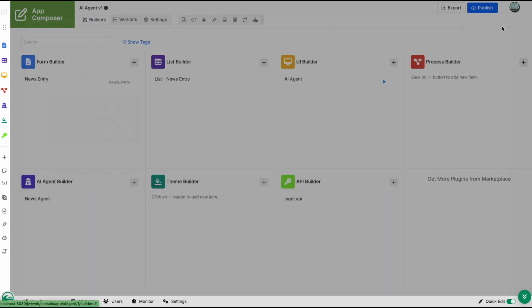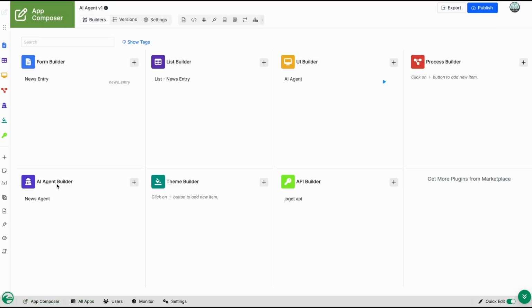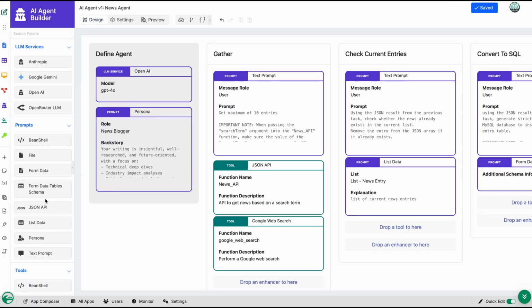Once you have installed it, you can find a new AI Agent Builder section under your app composer. We are going to go through a simple agent that we have built to demonstrate its capabilities. So this news agent is going to gather news from various sources and save them into the local database. Like any other builders, it has a drag and drop interface for you to start building.